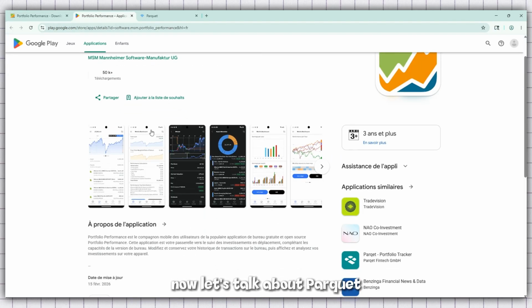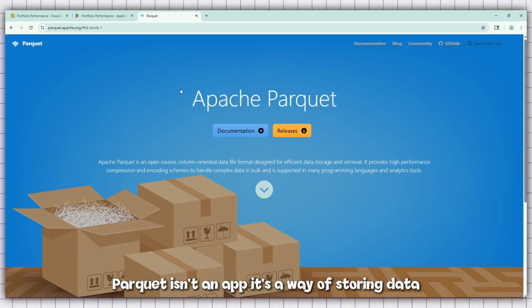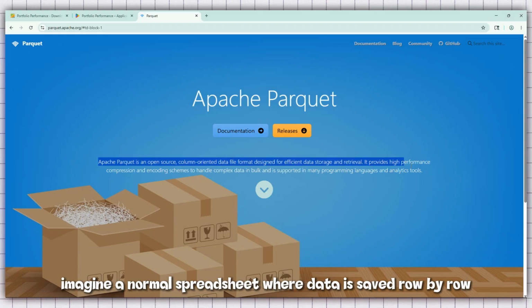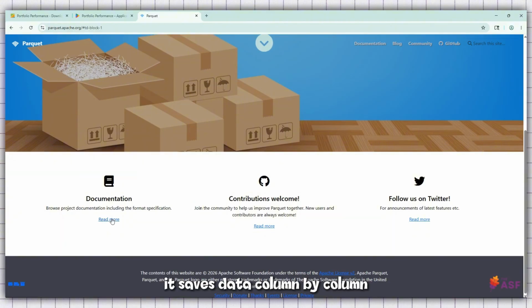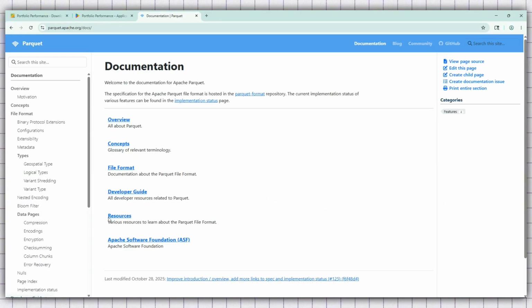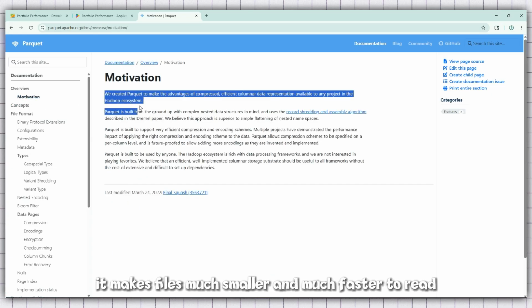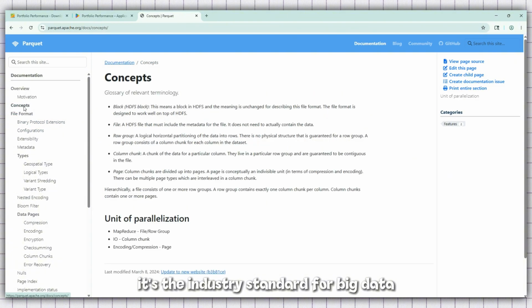Now, let's talk about Parquet. Parquet isn't an app, it's a way of storing data. Imagine a normal spreadsheet where data is saved row by row. Parquet does it differently. It saves data column by column. This sounds technical, but here's why it's cool. It makes files much smaller and much faster to read. It's the industry standard for big data.